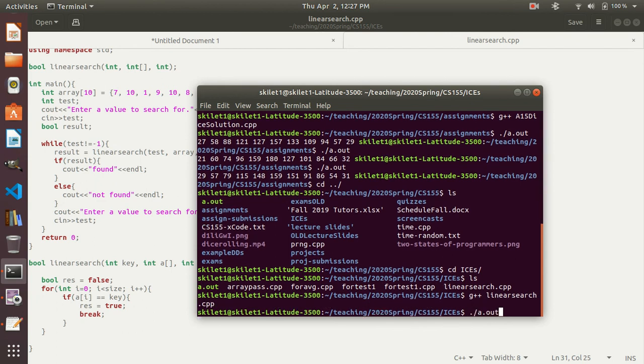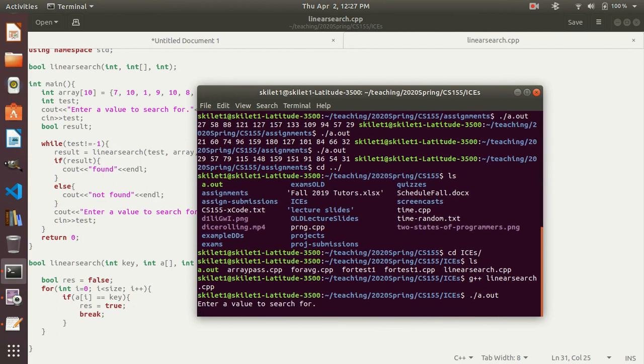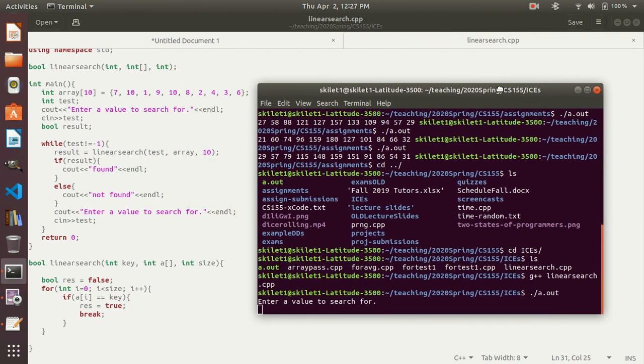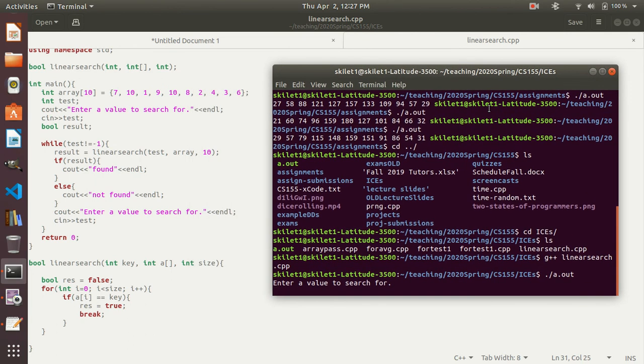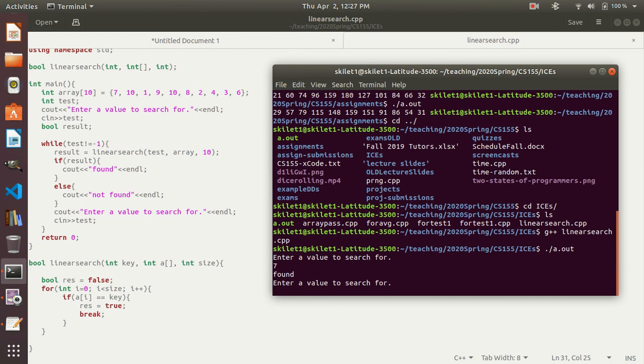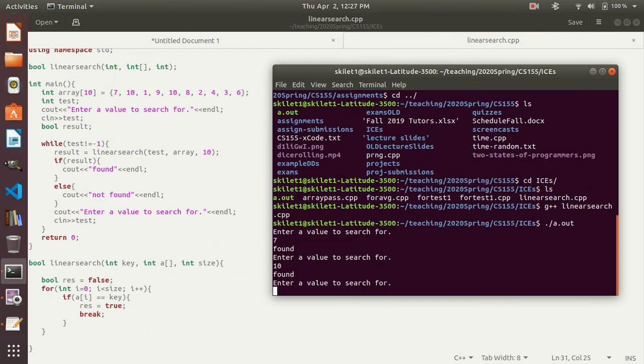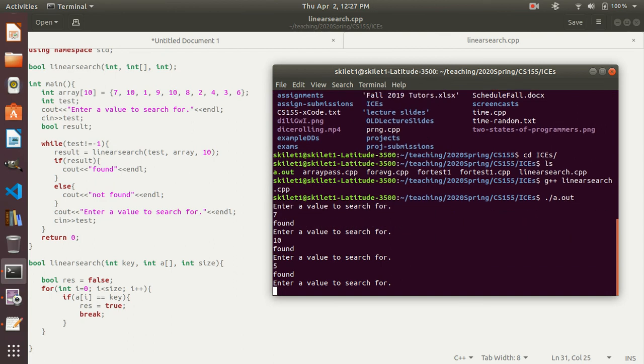All right, and then we'll run it. Okay, enter a value to search for. All right. So let's search for 7. Hey, found. Enter a value to search for. Let's search for 10. Found. 5. Uh-oh.